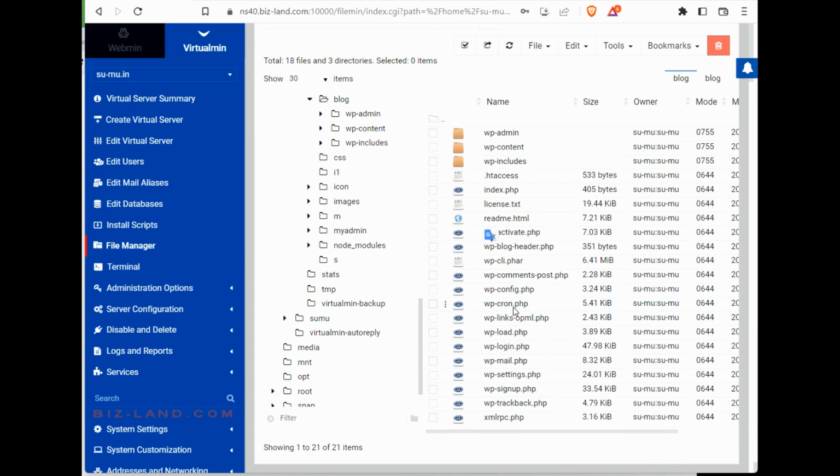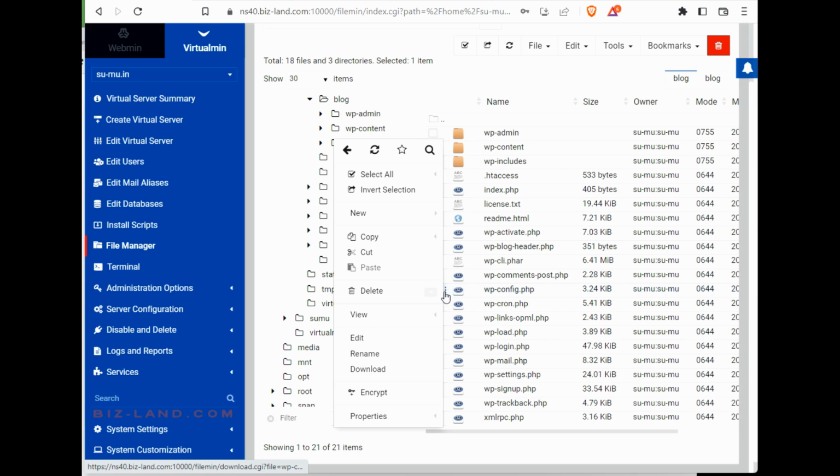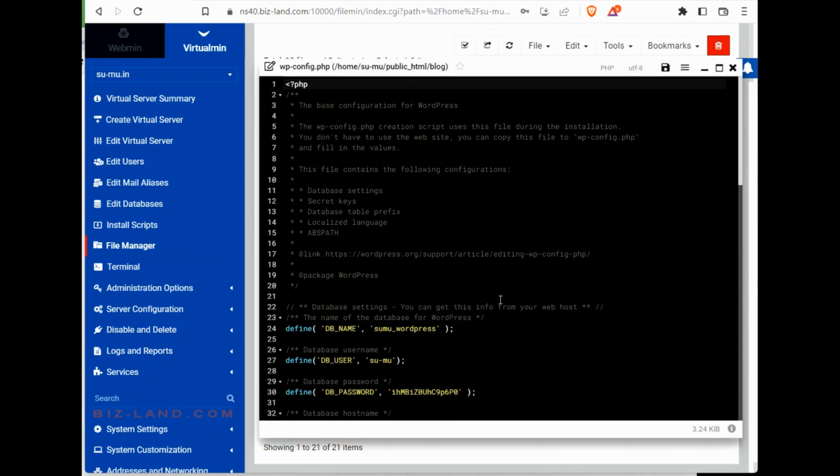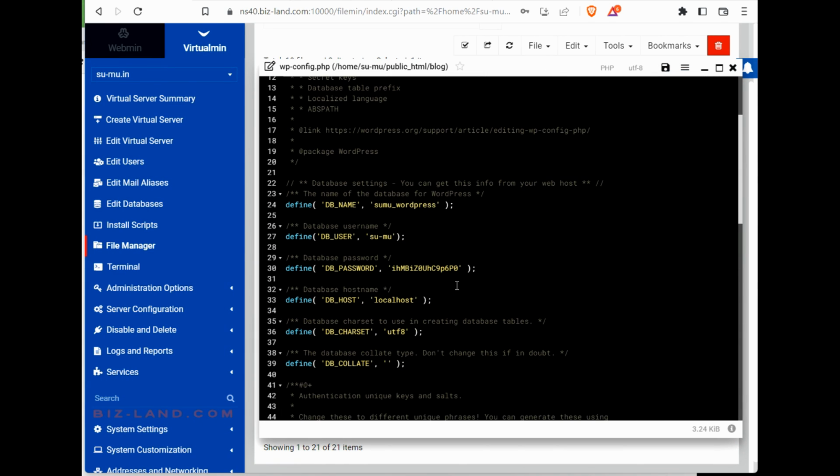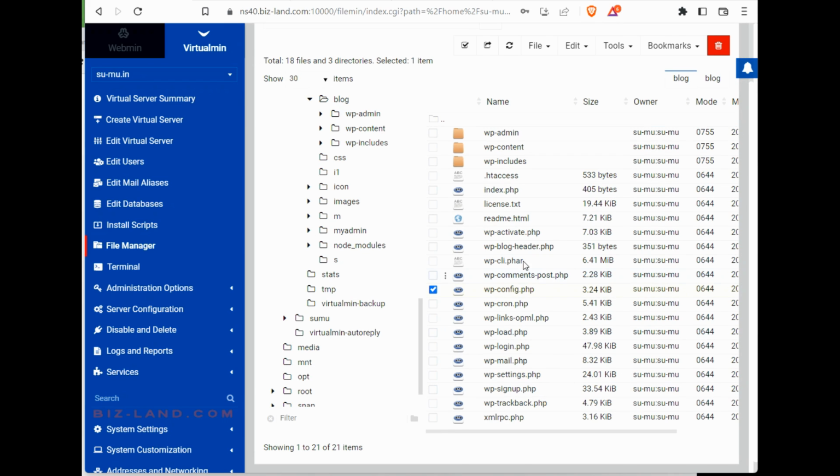So open wp-config.php, and go through. And the username here is su_mu, which I missed while doing the video. So for that reason, it did not work.